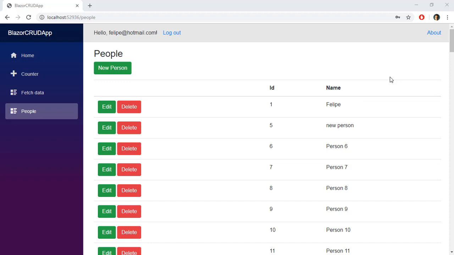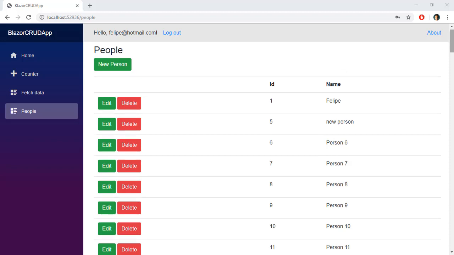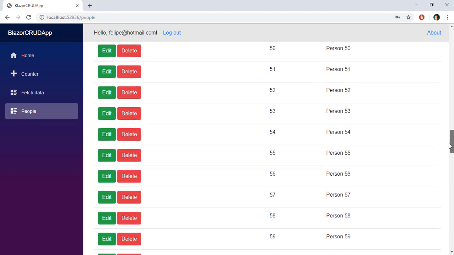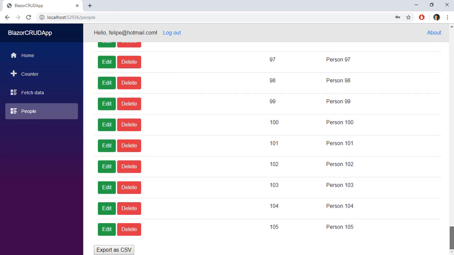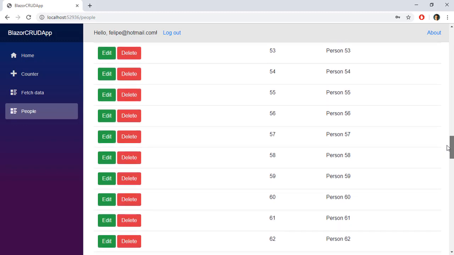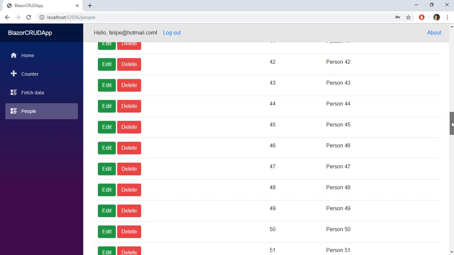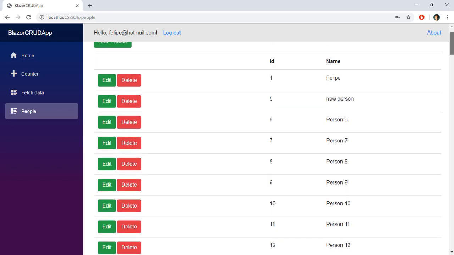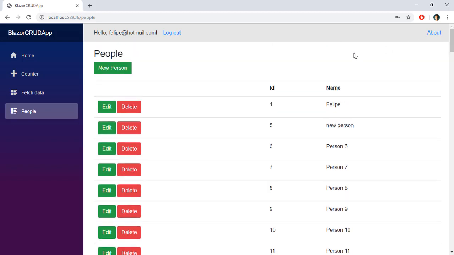So for example, here, in our Blazor application that we have been building, I created about 100 records. And this is too much for the user to see. So we would like to have a system that allows us to fragment or segment these records in such a way that the user can see them, for example, 10 by 10. The user will be able to see the first 10 records, and then he could click on a button to display the next 10 records and so on.